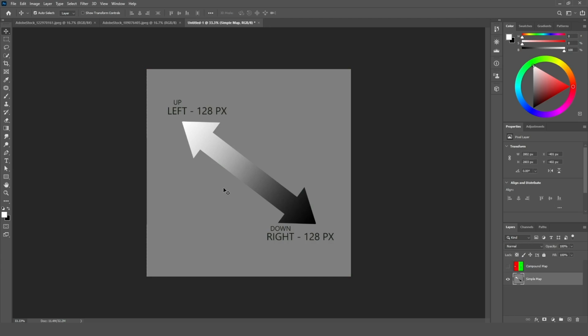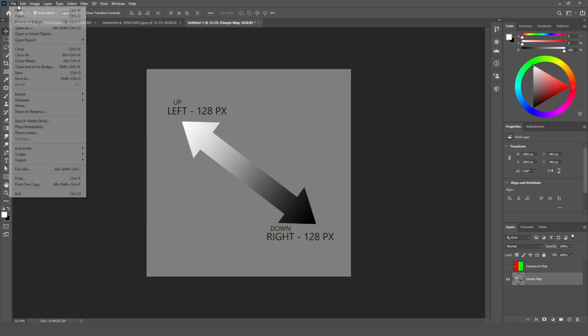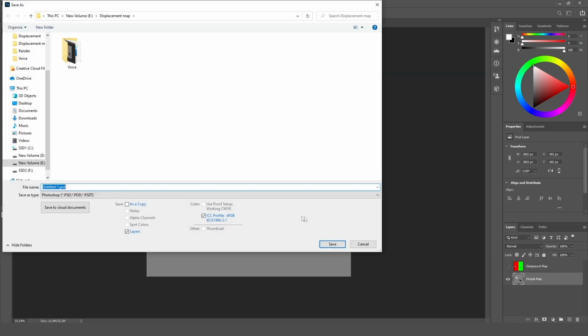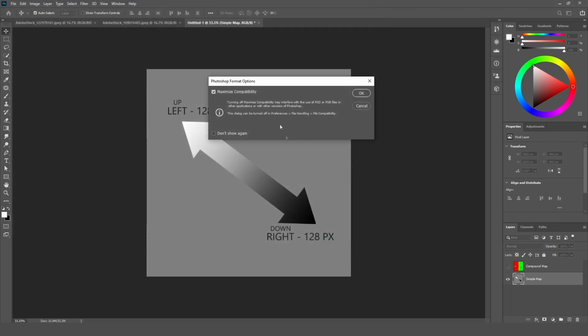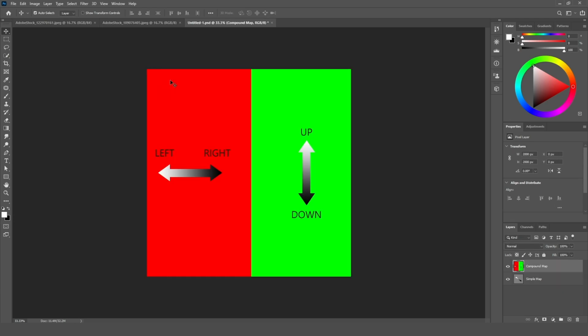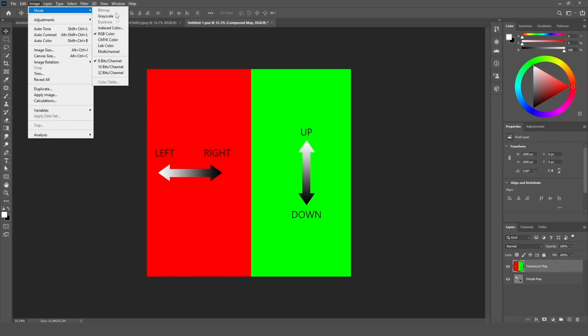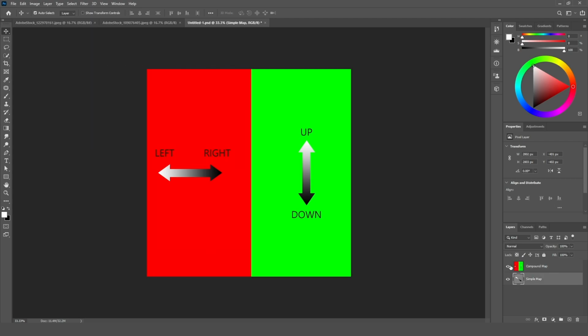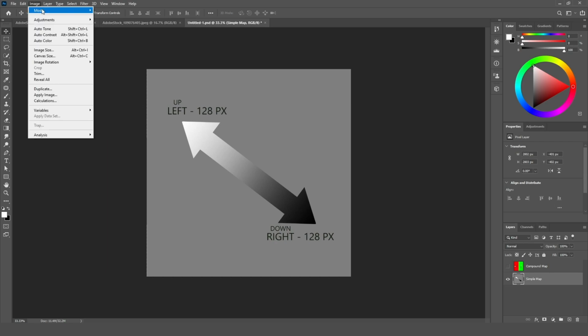When you are saving a displacement map, you need to save it as a PSD file. Make sure it's on PSD, and when you hit save, make sure to check maximize compatibility and hit OK. Before saving, if you are working on a compound map, make sure that the mode is set to RGB color. If you are working with the simple map, make sure the mode is set to grayscale before saving.